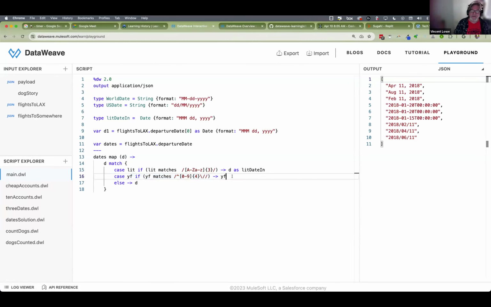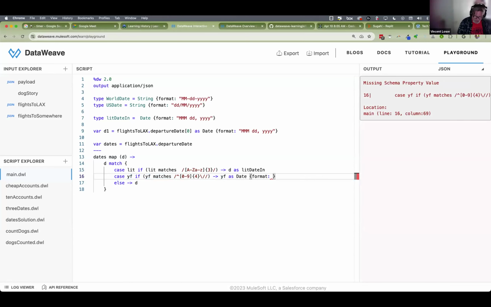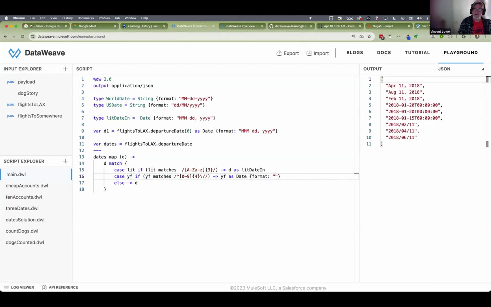And so what I want to do there is I'm just going to do this the old hard fashioned way. I'm going to say, then take YF as a date. And again, I'll just put a format for it. So it's 4 digits slash 2 digits slash 2 digits. So I'll say as date and format colon in quotes, YYYY slash MM slash DD. And we don't see the evidence that this worked yet, but I'm going to give us that evidence in a moment.